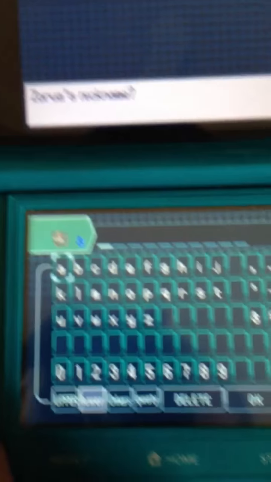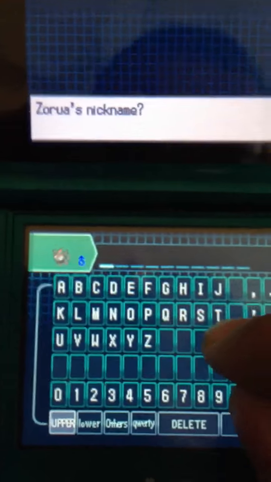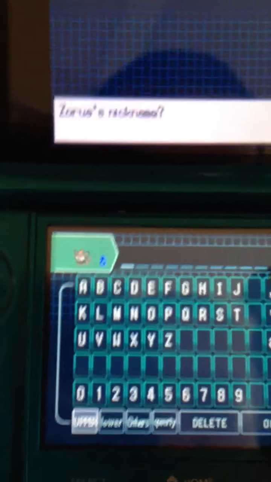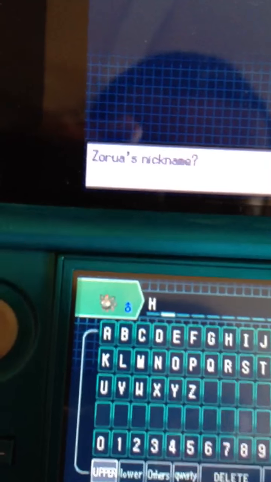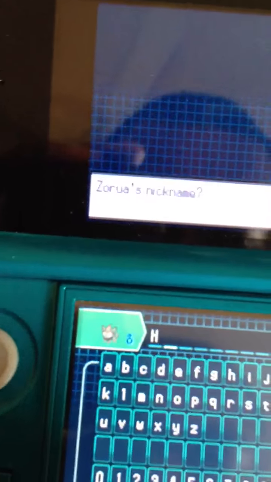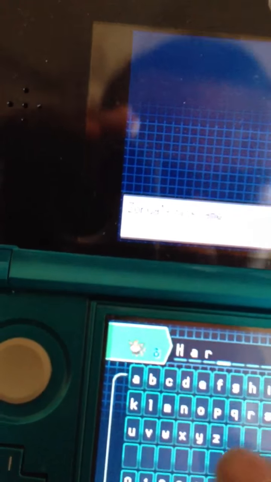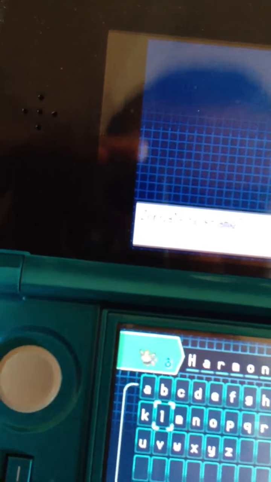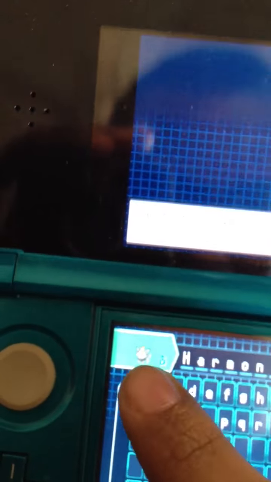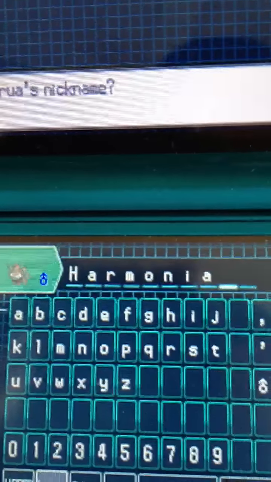I got it by breeding my Japanese Zoroark with N, the Zorua you get from N. Well, it's a Zoroark now, but. So I'm gonna name it after N. I'm gonna use his real name, Harmonia. So just give me a sec. Oops. See? Harmonia. Did I spell it right? Yeah.